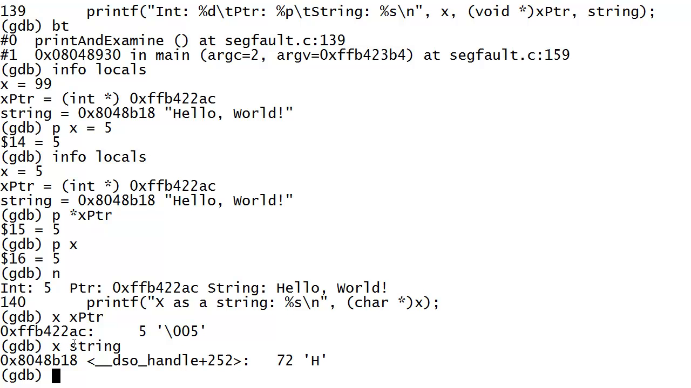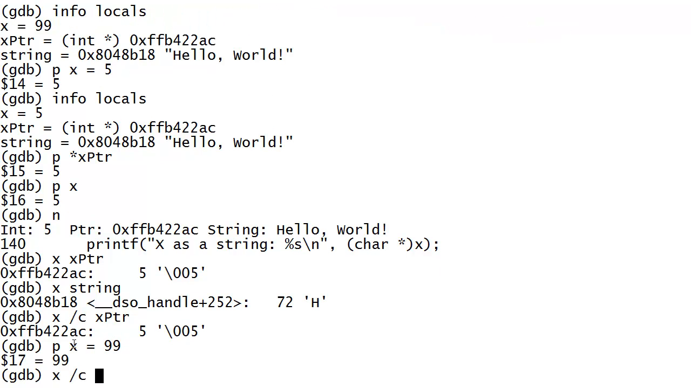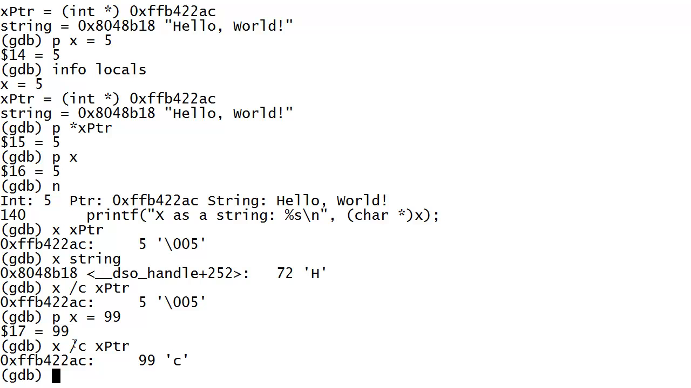You can augment this a little bit by telling it exactly what you want it to examine. All of the things that I'm about to show you are options that print can use also. For instance, if I want to examine the integer x, but say that it's a character, then I could say x/c, x pointer. And because it's 5, that isn't really anything meaningful. Let's set it back to 99. So now it looks like a C.